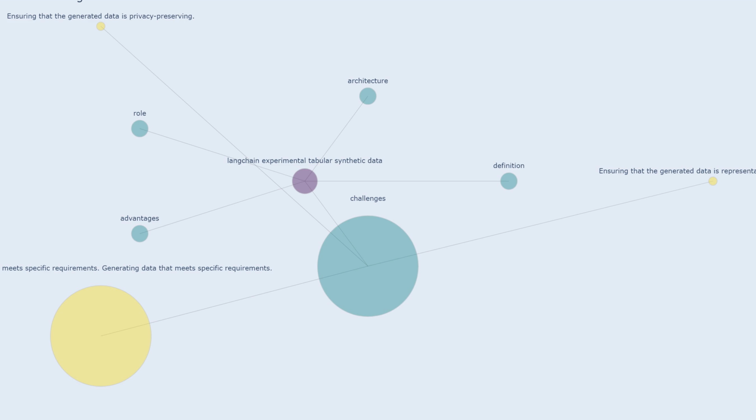Generating data that meets specific requirements is an ongoing challenge. This might involve generating data with specific distributions, correlations, or data types. The module provides some capabilities for specifying these requirements. But addressing complex or highly specific requirements might require further customization or development.